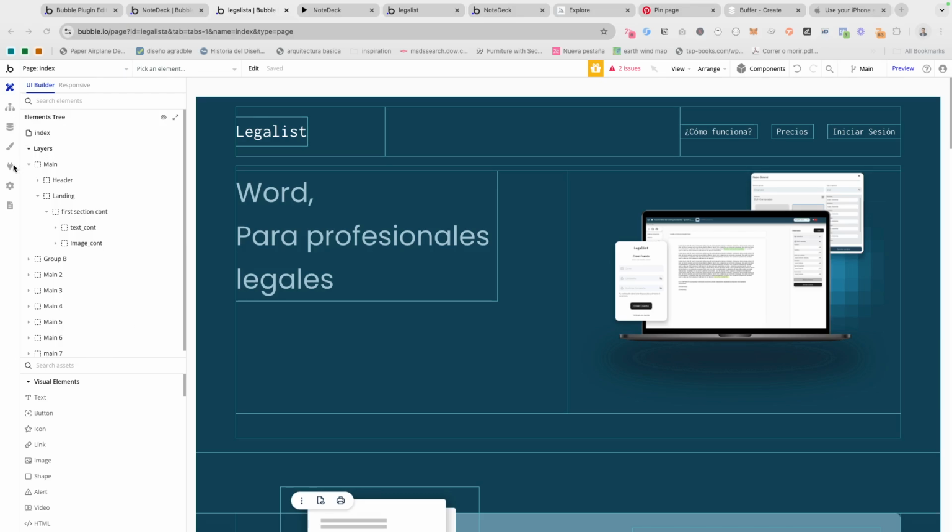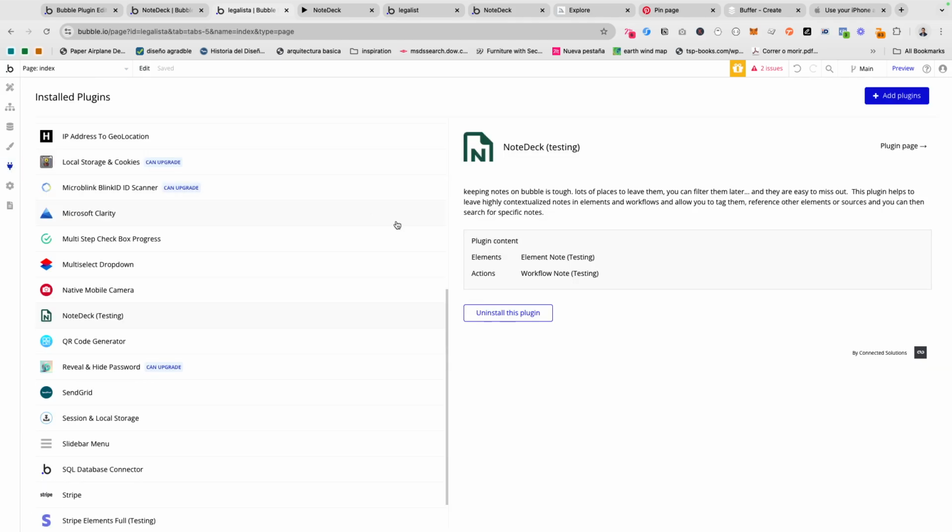Cool. So let's start by defining what you're going to be getting with the plugin. You're going to be getting the option to add notes as elements or actions. Elements can be added to the editor anywhere on any page or on a reusable element, and actions can be added also anywhere on client-side workflows. That's going to be on any page or any reusable element, and also on backend side workflows, which is going to be basically on API workflows on the backend, right?